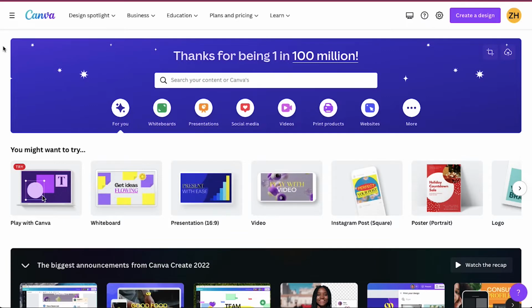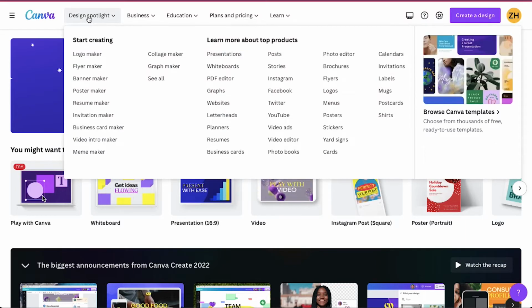Now let's move on to creating our presentation. On the Canva homepage, if you click on any of these 2 presentation buttons, you will be taken directly to the editor page. But you will not be able to select a presentation's category. So we are not going ahead in this way. Instead, on the top navigation bar, hover your cursor on the Design Spotlight menu and then click on Presentations.